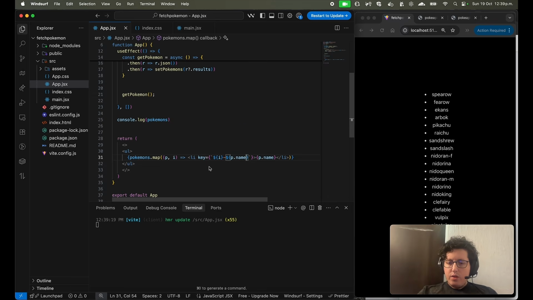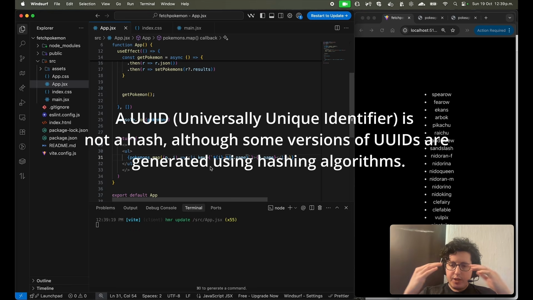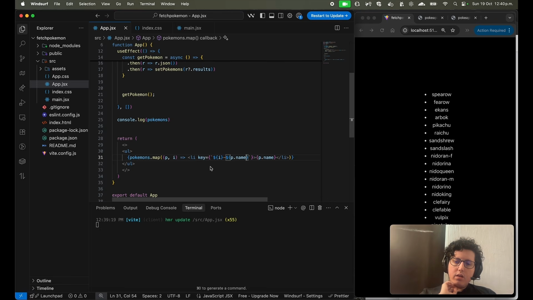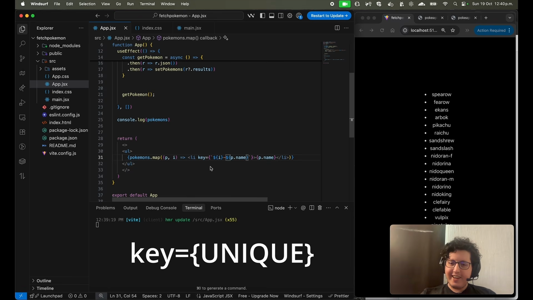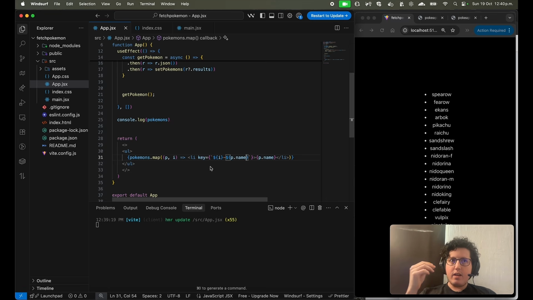Some people use UUID, which is a hash that is unique. That's another approach. I think it consumes some CPU, so I don't use it. But the key here is the key needs to be unique, okay? Always needs to be unique. Please make it a habit of having unique keys, because that's what makes your app faster than others.